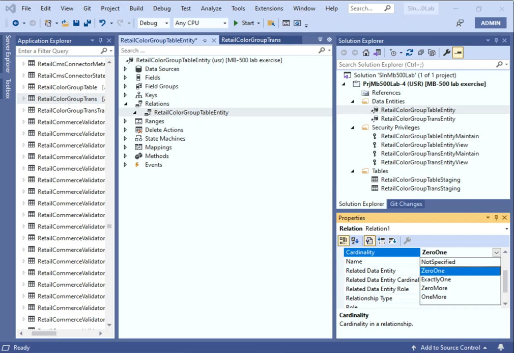So one or more is similar to: from the parent table you have a connection, related records in the second table, more records, or either the second table has only one related record in the first table. So in this concept we are going to select 0 to more. Okay, and then the related data entity cardinality will be 0 to 1.